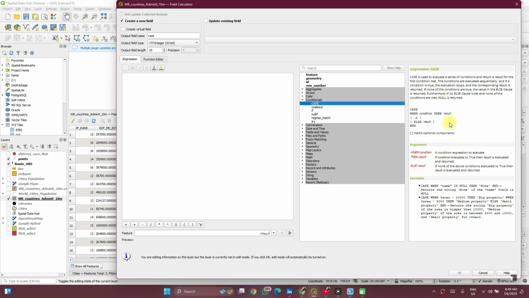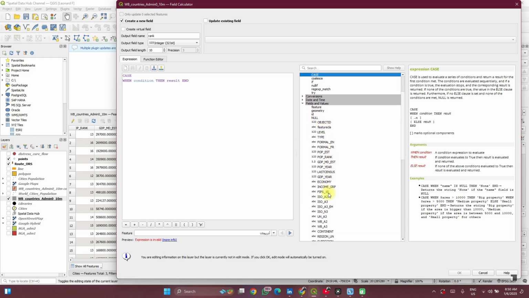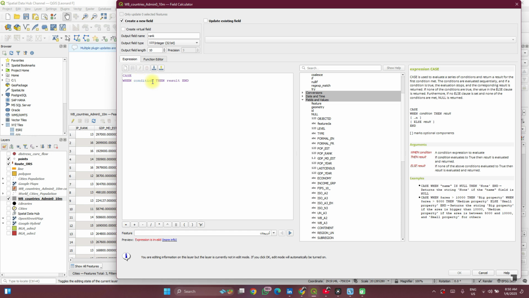You can read more about it here, just as I described. It uses the when, then for the results, and you can iterate it several times until else when it ends. So just double click on it for it to appear here. So case when, let's go back to fields and values. It's easier this way so that I don't have to type in everything.